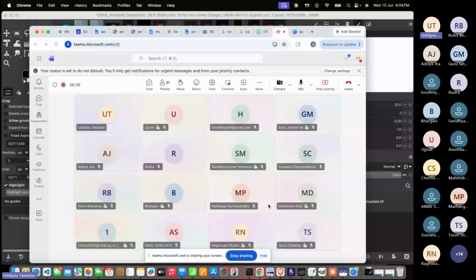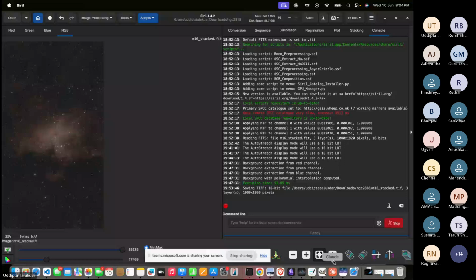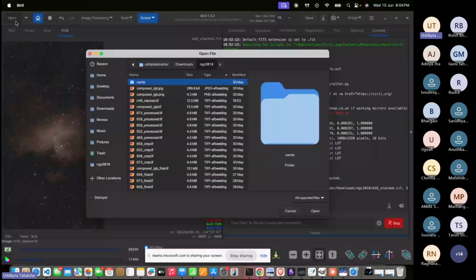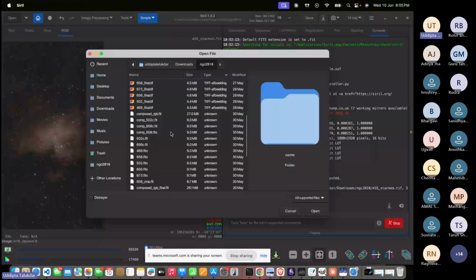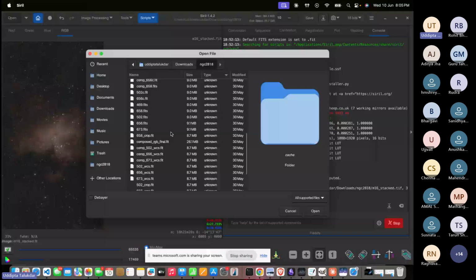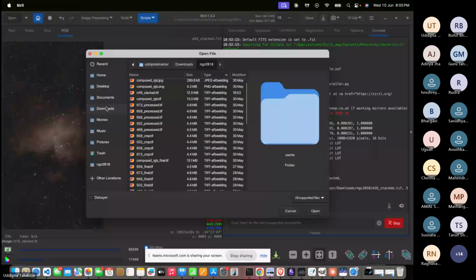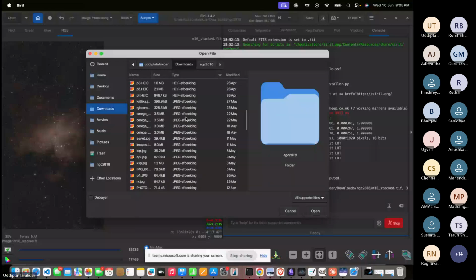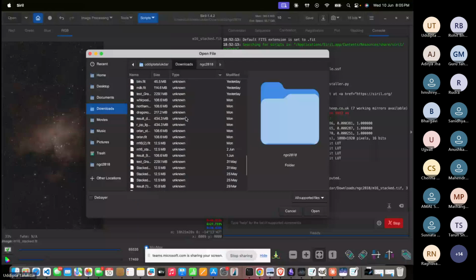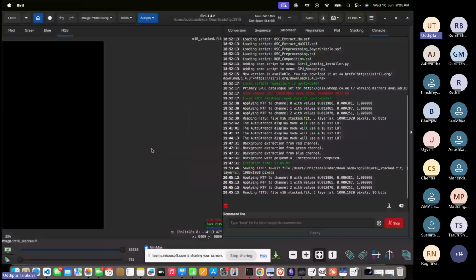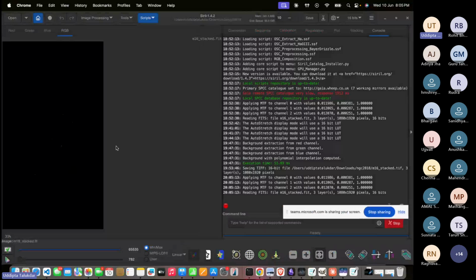Yeah, so let's go to Siril again. So here, using open, I will select that. So this is the one. So yeah, here you can observe this is completely black. Right now, this is because it is in linear mode.